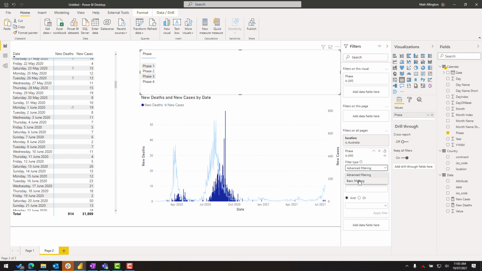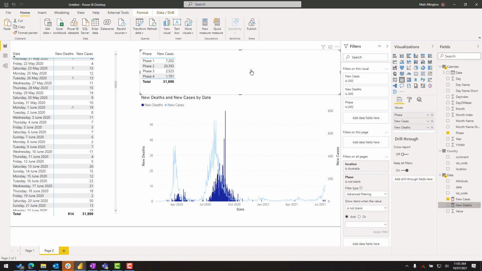It's important I do an advanced filter here and not manually select these phases and deselect that one, because as new phases come in, that would become a problem. So I'll do an advanced filter, does not or is not blank, and hit apply. That gets rid of the blank phases, which are all basically future dates. And let me just bring in my 2 measures, new cases and new deaths. And so now I've got my cases and deaths for each of those phases as I had identified them.